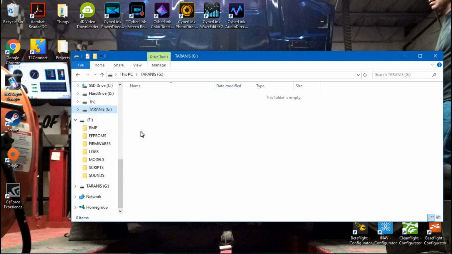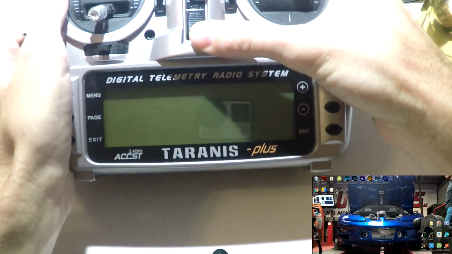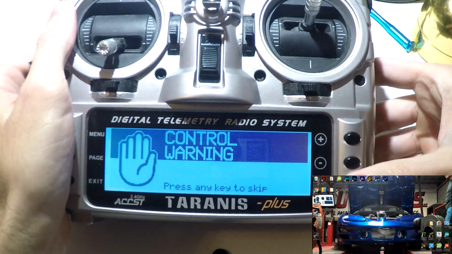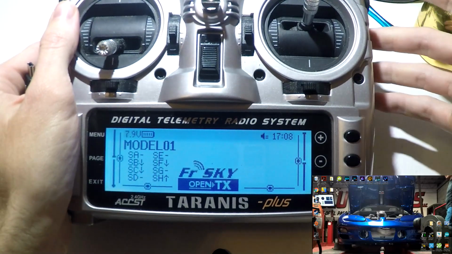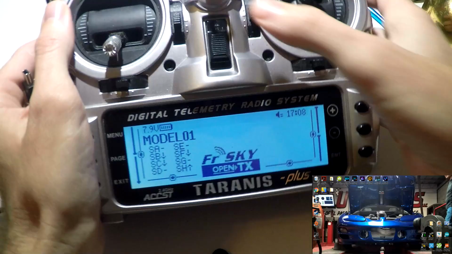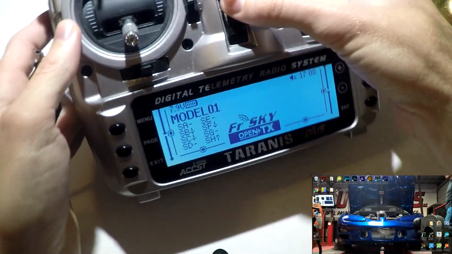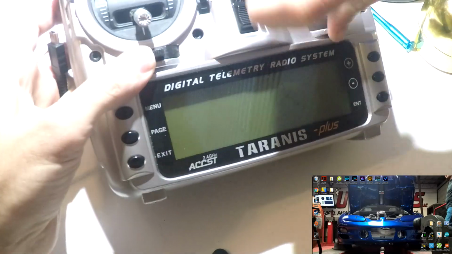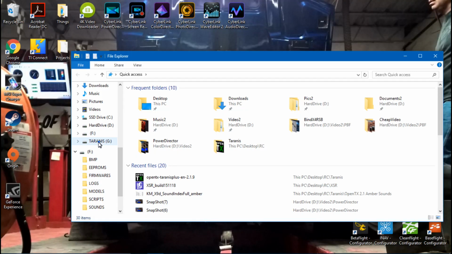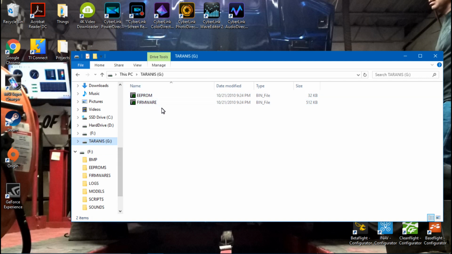Now, even though I deleted the EEPROM and firmware files, if you turn it off and power it back on, you'll notice I'm not getting any sounds because I deleted all the sounds from the SD card, but it's turning back on again. So let's reconnect this USB cable, and we will see here that the EEPROM and firmware is back.